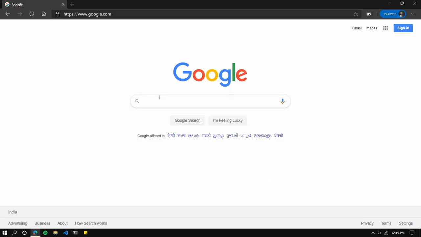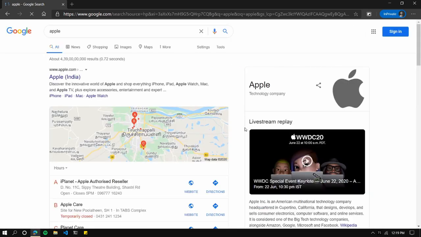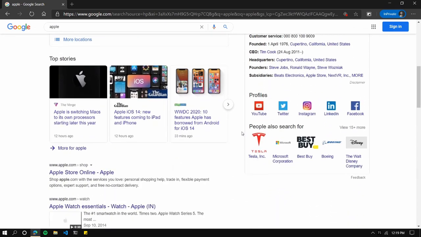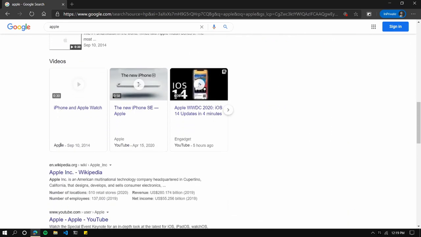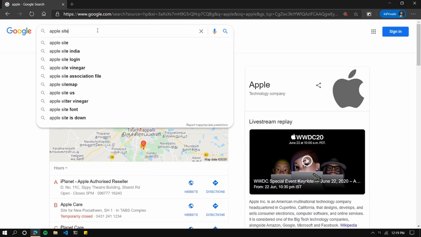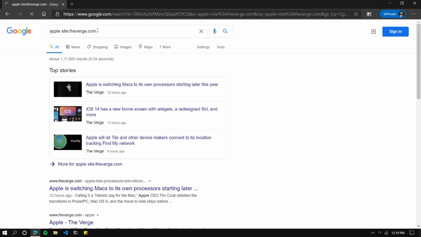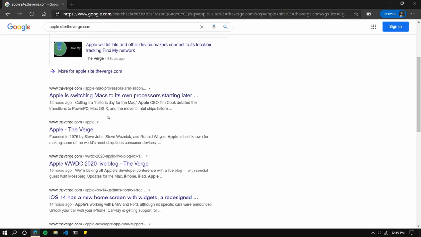For example, I want to know about Apple, so I type in Apple in the search box. Look at the results, they are all messed up. I need the articles only from The Verge, so I do this. Just type site:theverge.com. Now look at the results, all the pages are only from theverge.com.